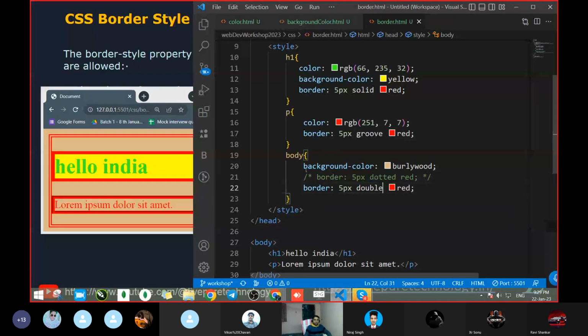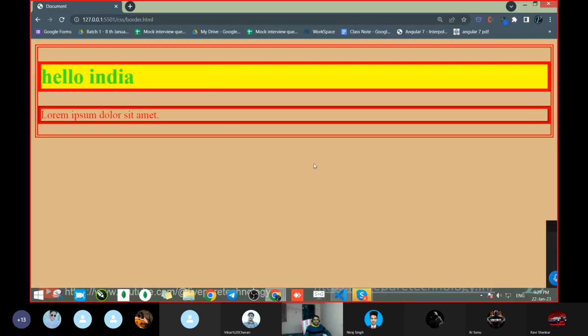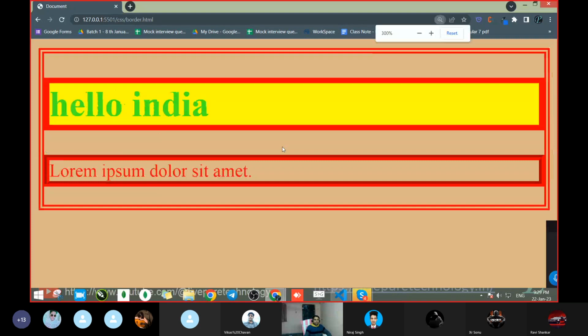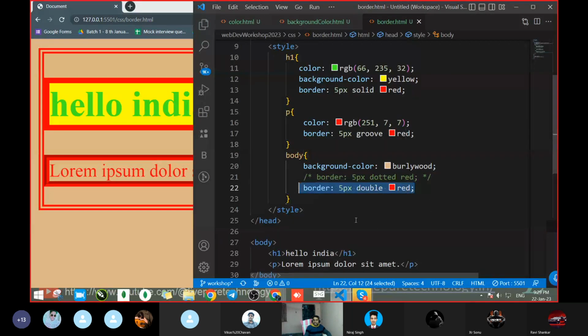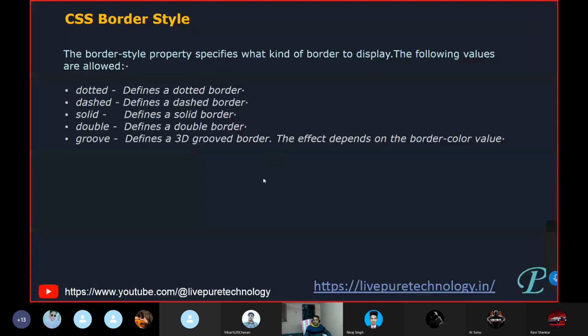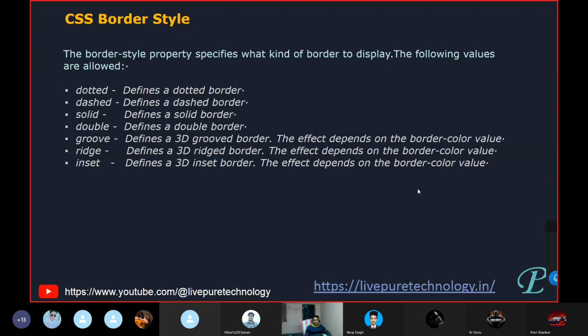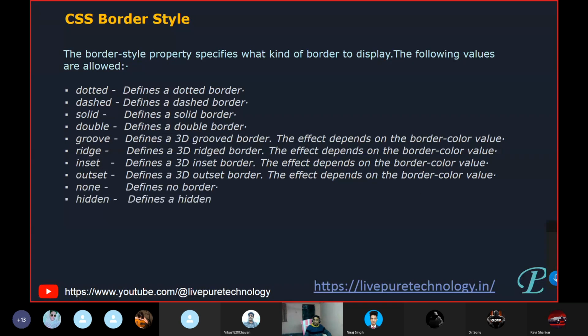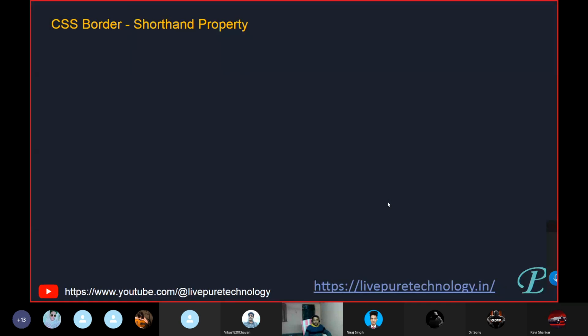Let's see. Does anyone have an issue? Now you can see we got the double border. It means outside it looks like there are two borders, but we applied only one CSS property, and the property itself makes it double. So that will help you in creating the double border. Then groove will give you a 3D type of border. Then ridge. Then inset. Then outset. Then none. If you don't want any border, you can pass none. That's it, no border will come. Next, hidden. It is going to hide that border.